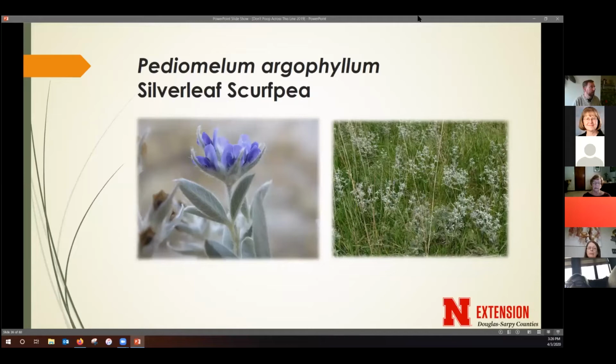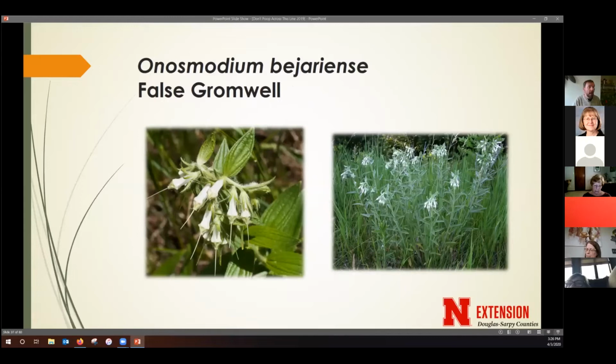And then we have the false gromwell. This is a native plant to the Midwest. It is in the borage family. It's a taller plant, it gets up to maybe 2 foot tall, and it has a really unique looking flower that a lot of our butterflies are attracted to.